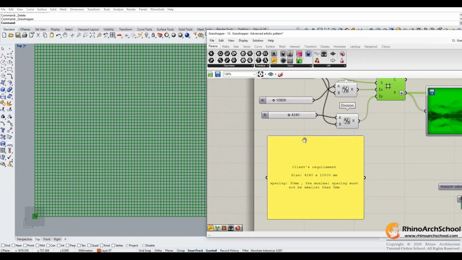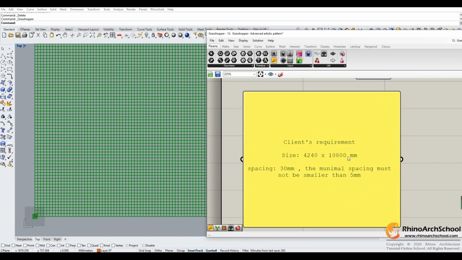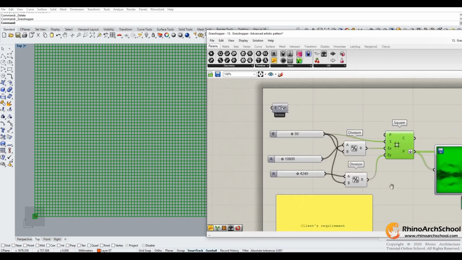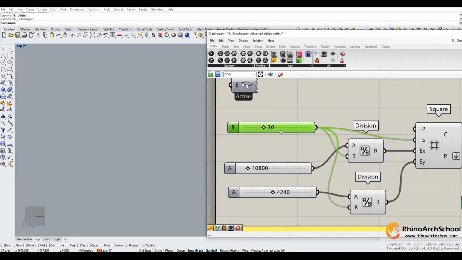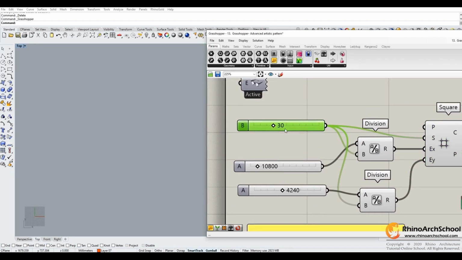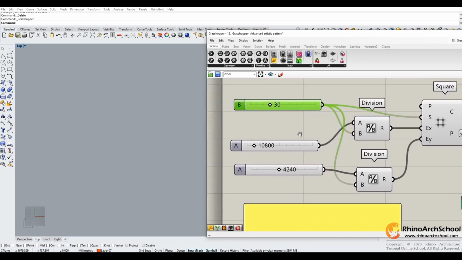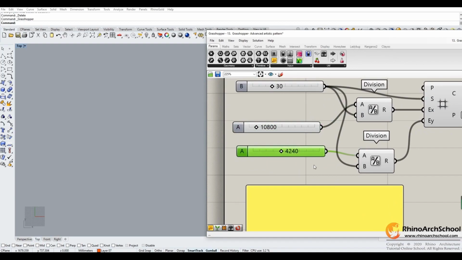So first, that's the client's requirement for this facade. He gave me the size, and the spacing between each circle. So the central points of each circle, the distance will be 30 millimeters, but the minimal spacing must not be smaller than 5 millimeters. So first, I set up the spacing value 30. So that's the length, that's the width.